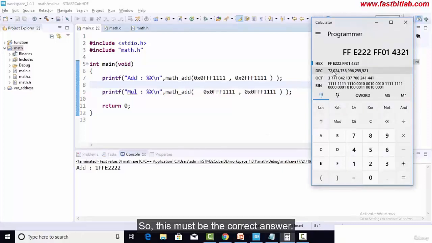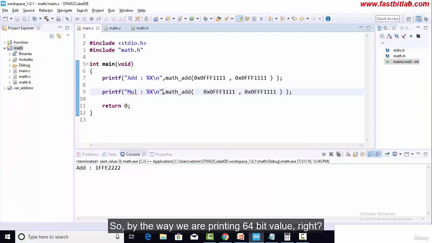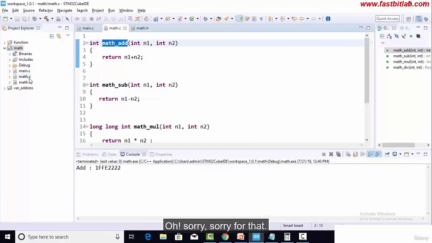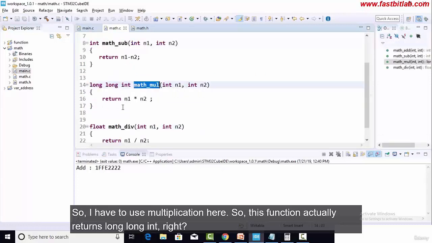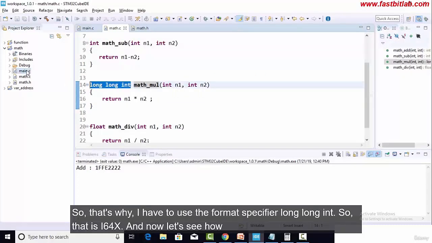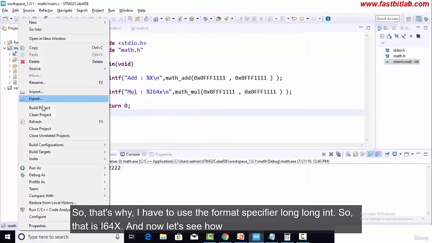This must be the correct answer. Let's see what happens here. By the way, we are printing a 64-bit value, that is an 8-byte value, because this actually returns, oh, sorry for that. I have to use multiplication here. This function actually returns long int, right? That's why I have to use the format specifier for long int, that is I64X. And now let's see how it goes.